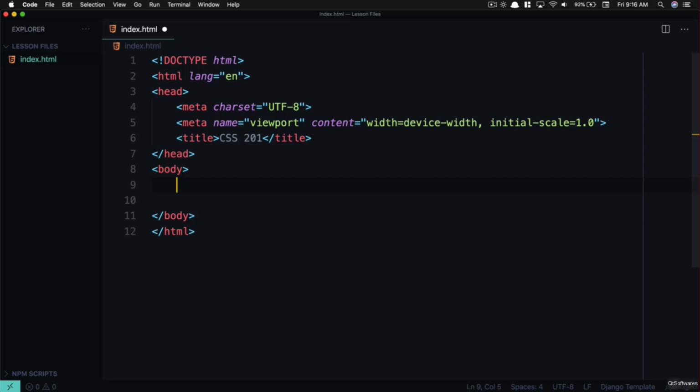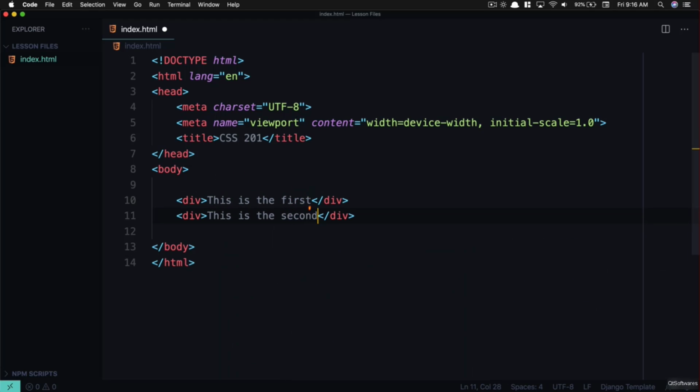Now, there are 3 different display types in here, and what I'm going to do is create a div. I'm going to actually create 3 divs and show you the differences between them. So div, this is the first, copy that line. This is the second, copy that line. And all I'm doing here in VS Code is Control-C, Control-V, and it seems to copy the whole line down one for me. And then this is the third.